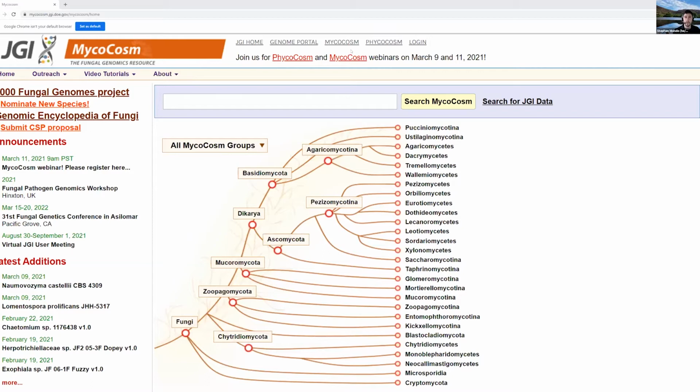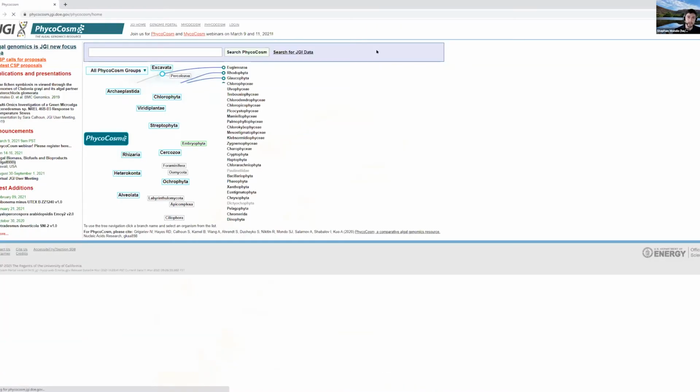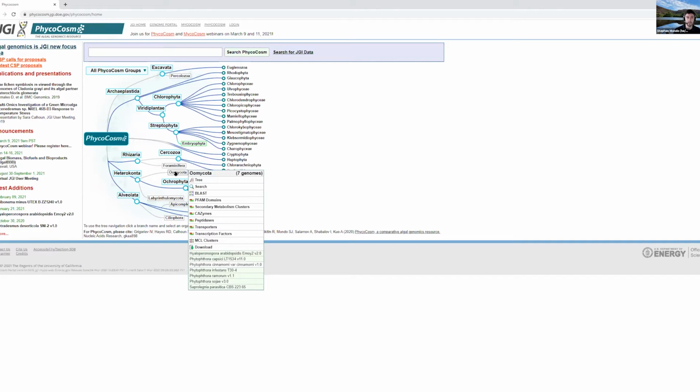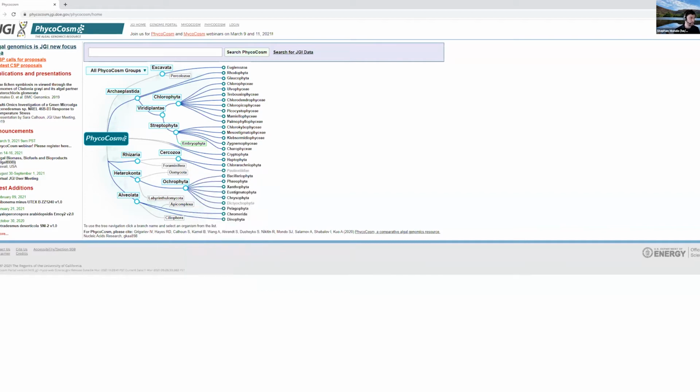So let me try and share my screen. So here's just the MycoCosm homepage, but we also at the top have a link to our sibling portal over here. And so we do have some oomycetes represented here under the Mycota clade. So we also have a tutorial that we just gave on PhycoCosm in case anyone's interested. The videos will be posted soon.